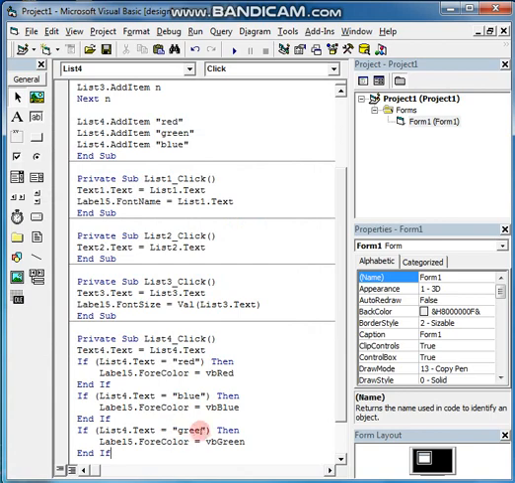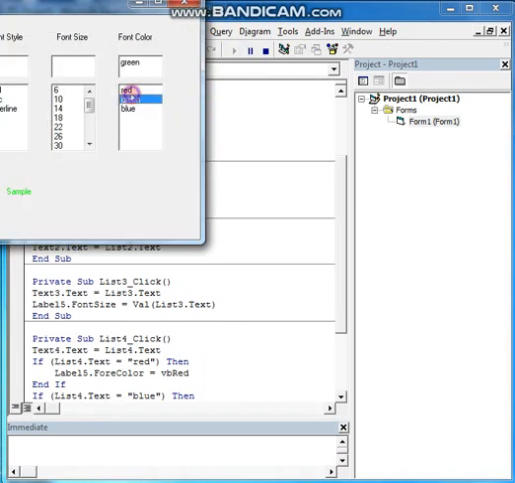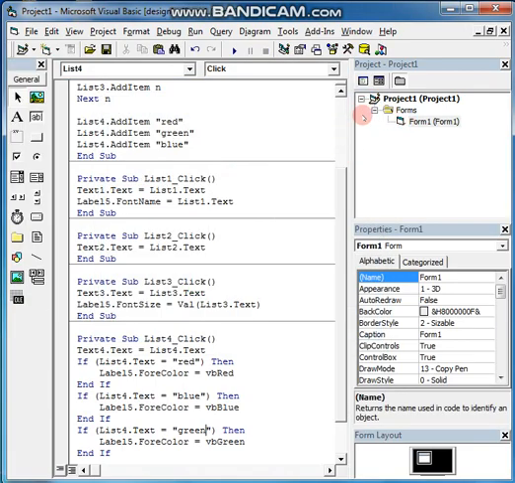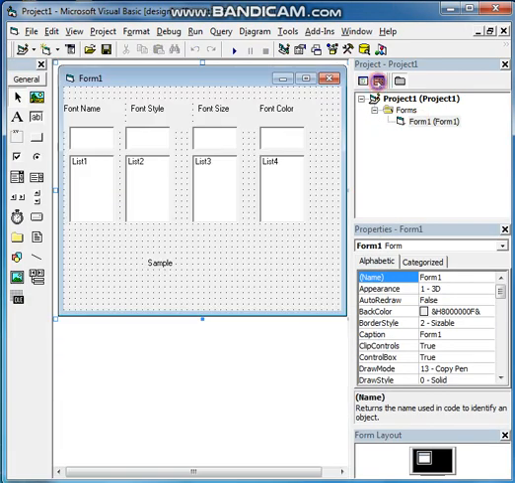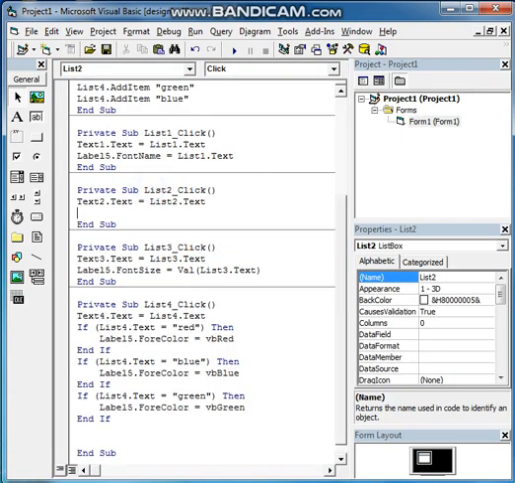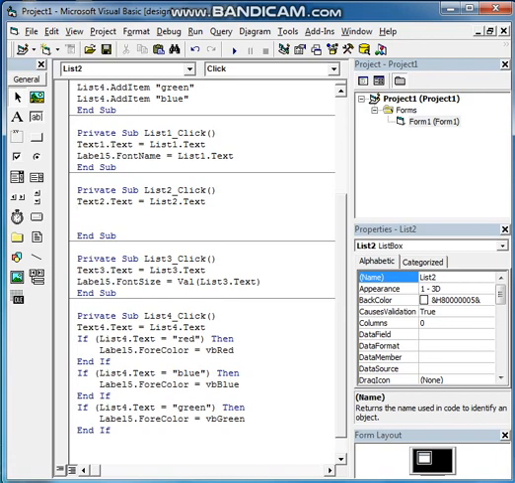Green is not coming. Oh, green, I made a spelling mistake here. So it's coming fine. Okay, everything is done except this font size. Here also we have to work a little harder, because there are so many styles given. So double clicking here, we have to check what the style is.